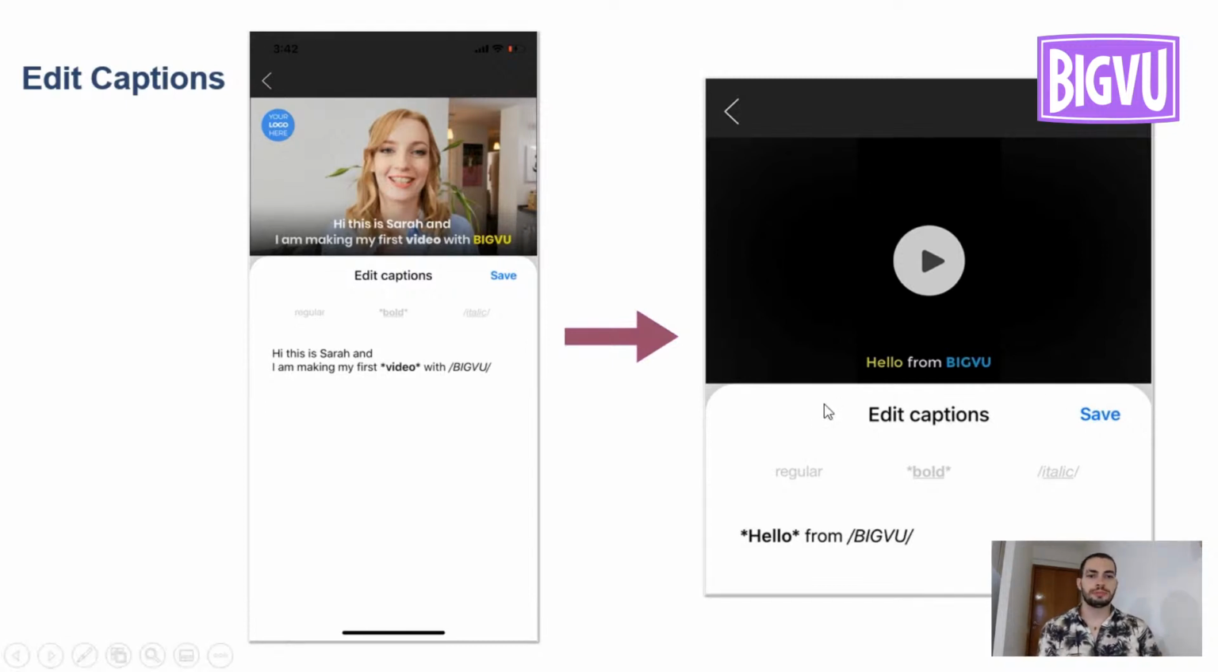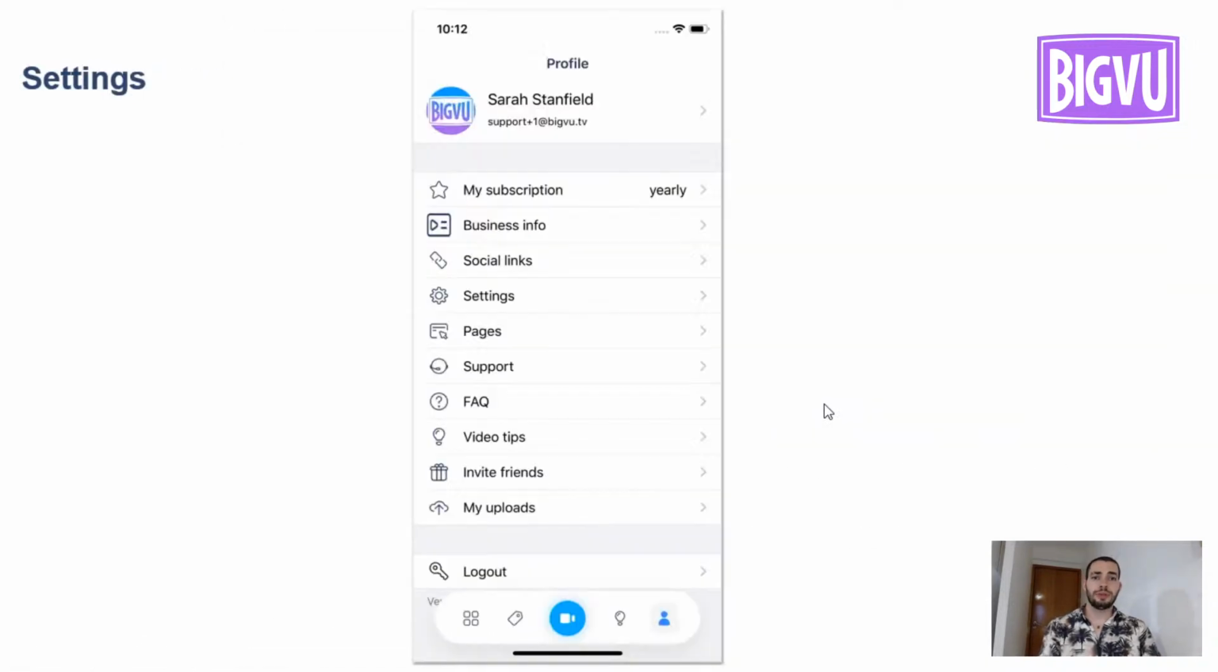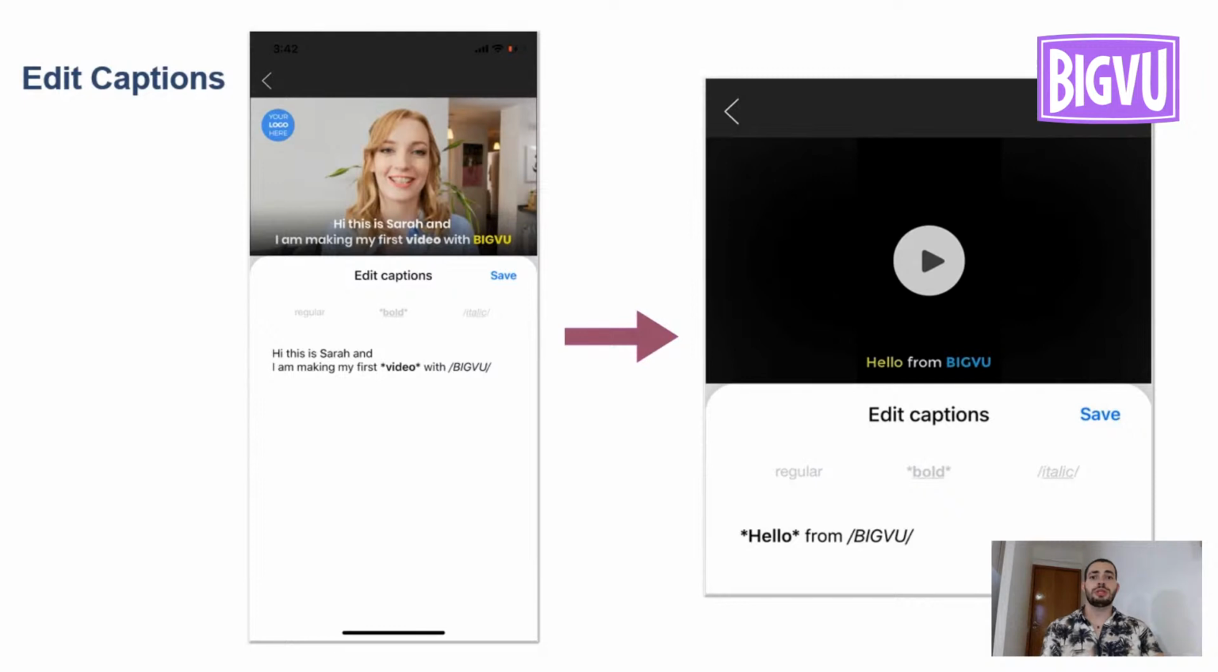really good. These are basically the features you're going to use to edit your video with captions. Any questions so far? Is everything good?